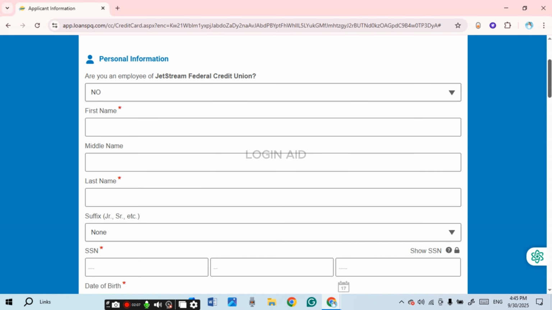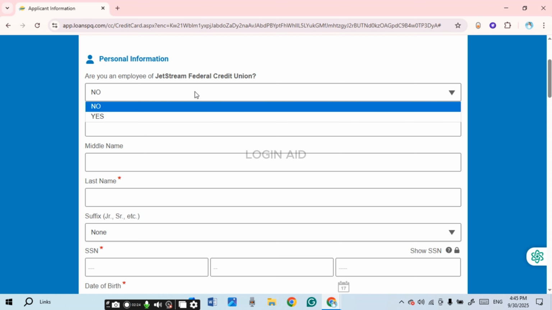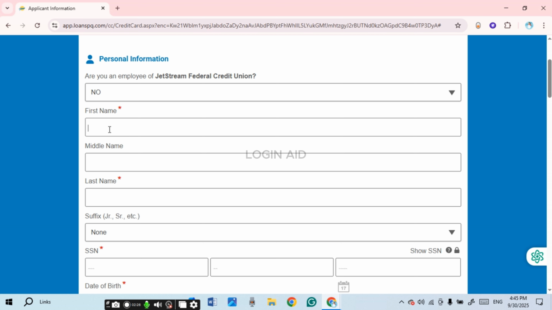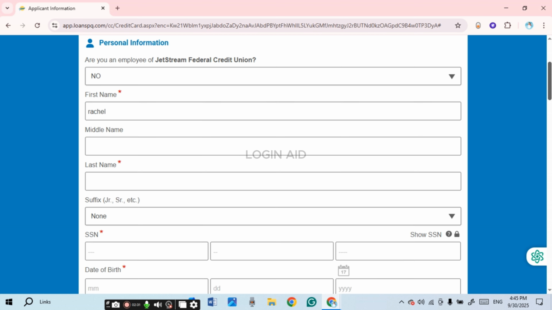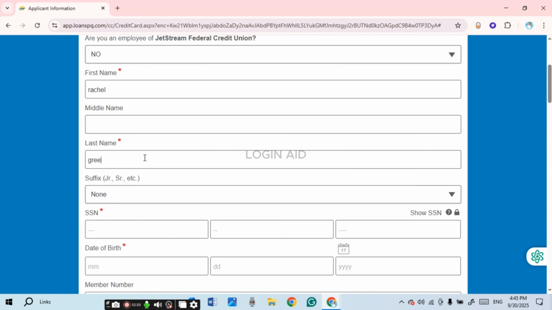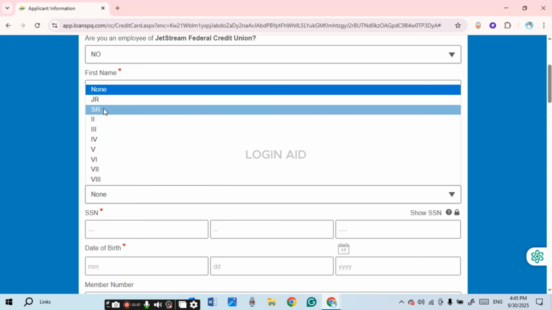First of all, enter your personal information. You'll be able to see the question over here. Are you an employee of JetStream Federal Credit Union? Simply click on the option of your choice. Now after you do that, enter your first name. Now enter the middle name if you have any. Likewise, enter the last name. Also, if you have the suffix, you can enter it over here.